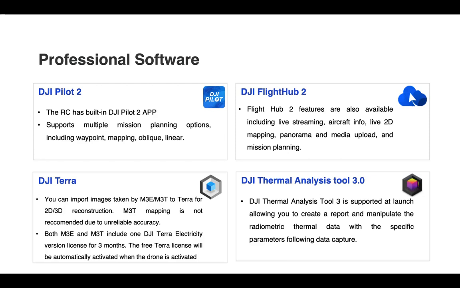And then finally, DJI Thermal Analysis Tool 3.0 allows you to create a report, manipulate that radiometric thermal data, and that's supported at launch. On that thermal analysis tool side, I think there's been some good improvements made from my view, especially adding text onto the image and kind of the view and background. So appreciate user feedback overall on that as we continue to improve.